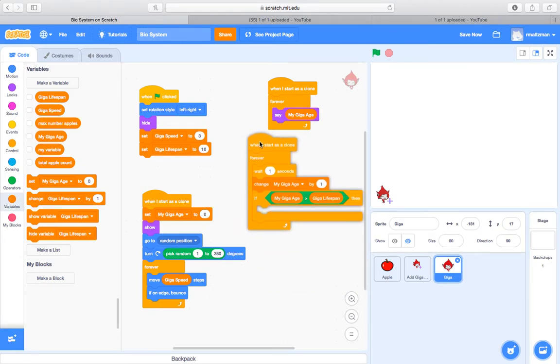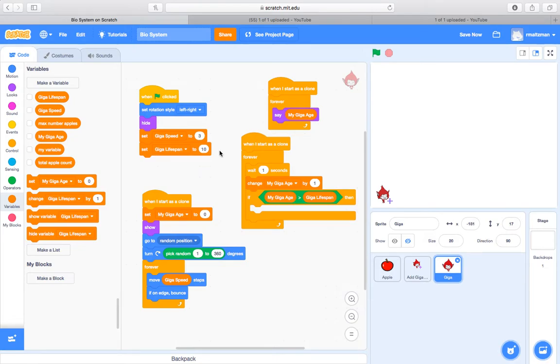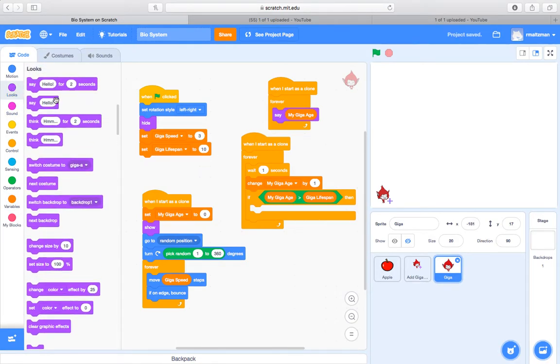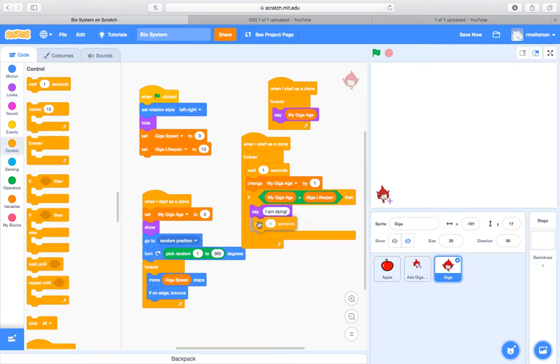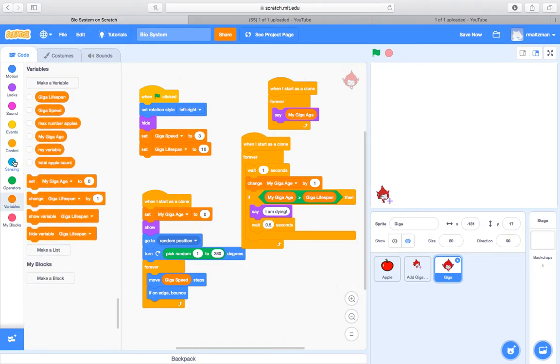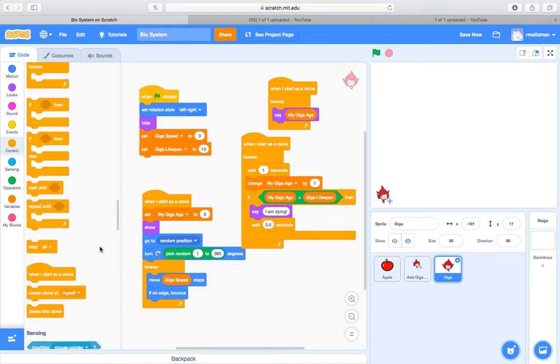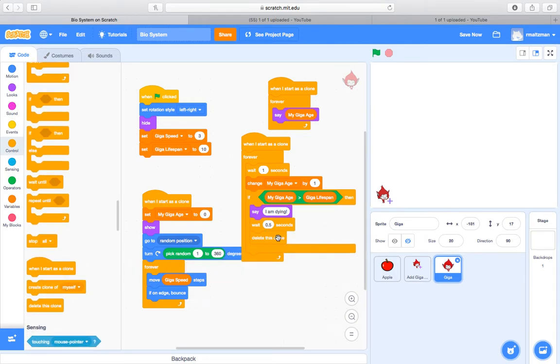then I'm going to say something for a little bit, like I'm dying. So it's going to looks and say I am dying. It's going to wait half a second so that you can actually see it say I am dying. And then it's going to delete the clone. Actually, that's under here. Delete this clone. So let's see what happens now. So here we go. 0, 1, 2, 3, 4.